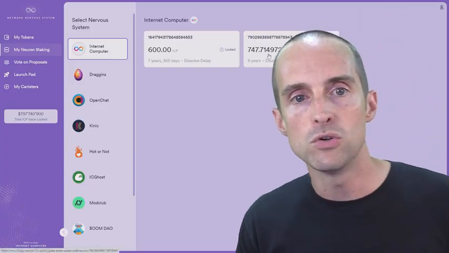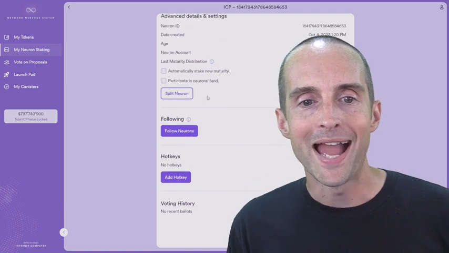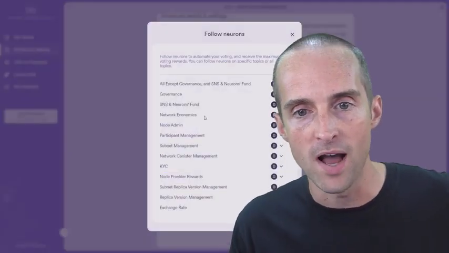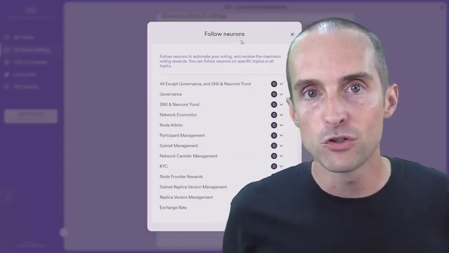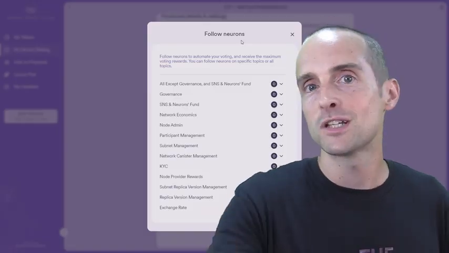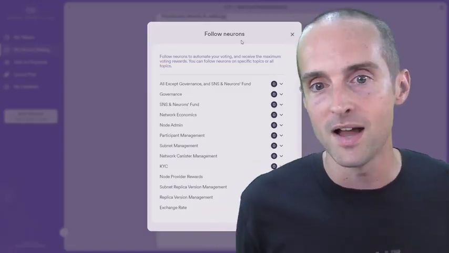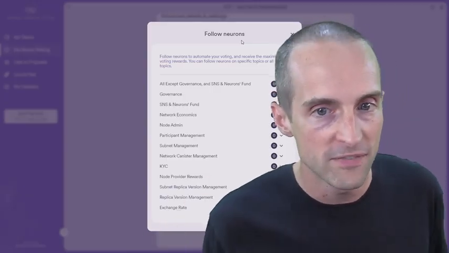So what you can do is take your neuron, like this new one, and you click on follow neurons. When you click on follow neurons, if you look at your neuron like a brain cell, this will tell your brain cell, hey, I'm just going to do whatever this other brain cell does. So this will follow another neuron on all of its votes.